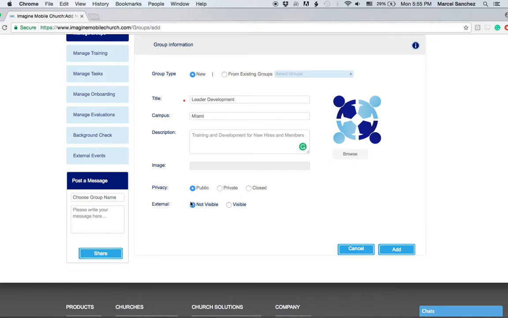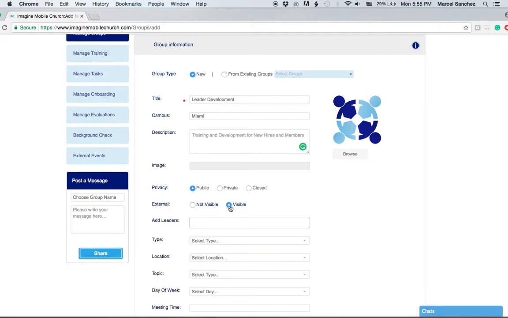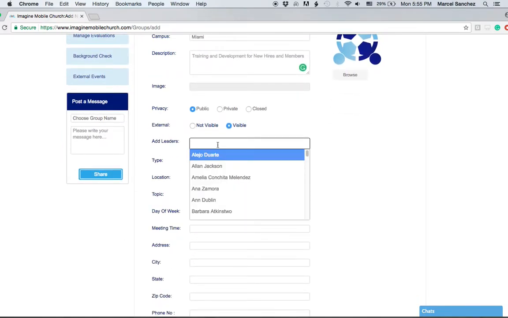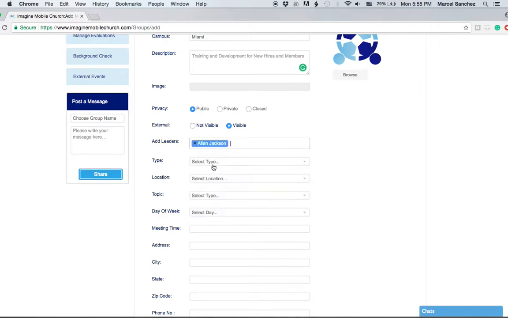Now, there are 2 other filters here. One is the not visible, and the other one is visible. And what visible means is when you mark visible, we give you an external link that you can paste on your corporate website, which gives people that view your website access to information related to groups or classes that you may have. You can add a leader to this group who will be responsible for following up, getting emails, getting text messages, etc. Here below you have the external group type.